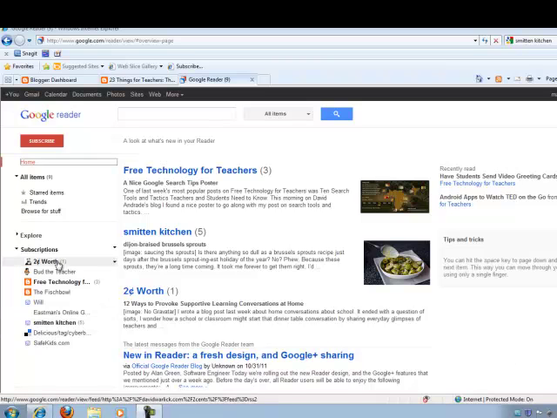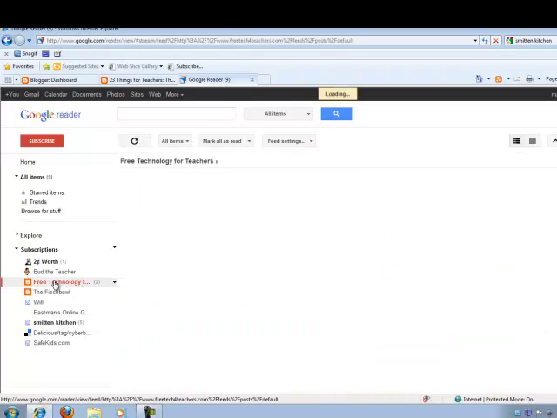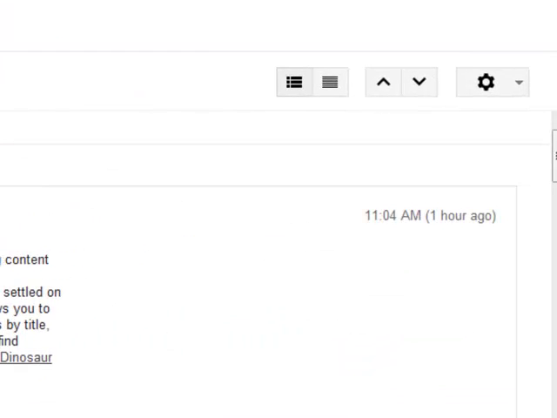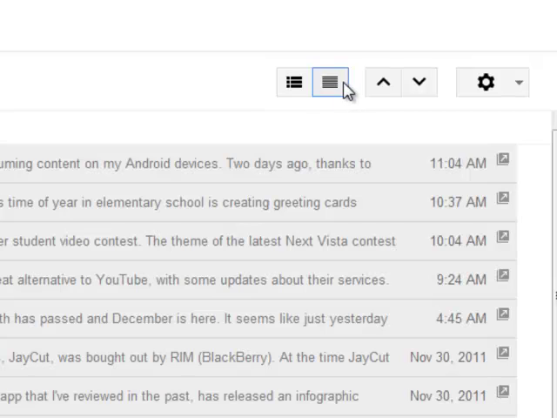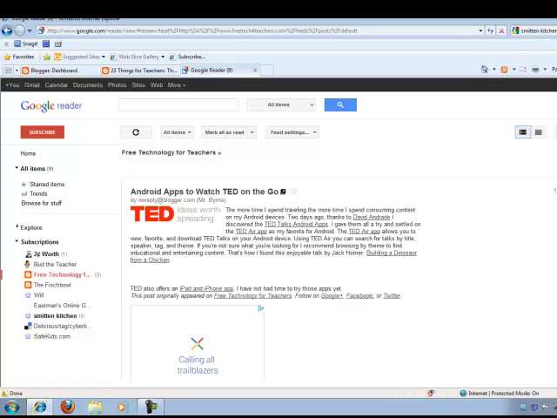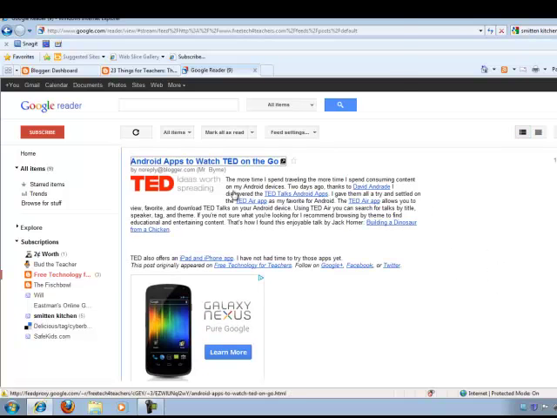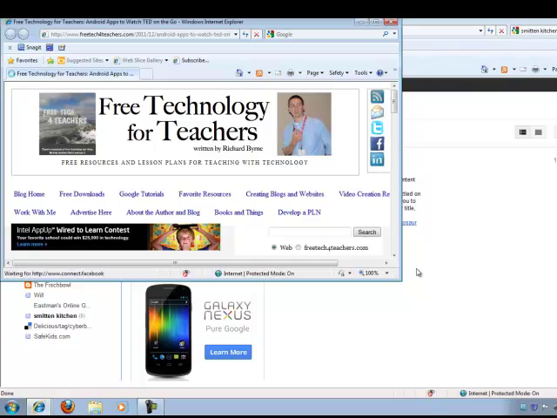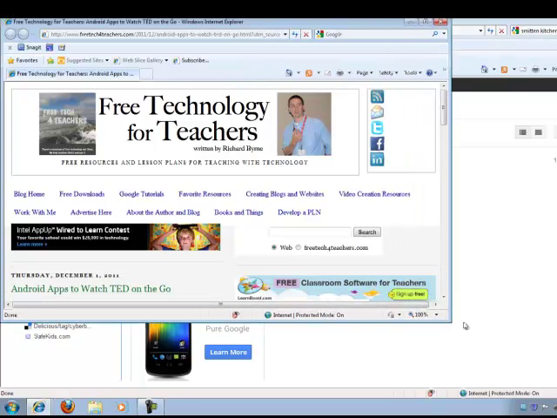I'm going to click on Free Technology for Teachers to select that feed. And the two buttons up here toward the upper right-hand corner of your window will toggle you back and forth between Expanded View and List View. I'm going to go back to Expanded View here. As you see, Expanded View gives you an overview of the posts. Clicking on the title of the post opens a new window and actually takes you out to the blog itself so you can read that particular post.